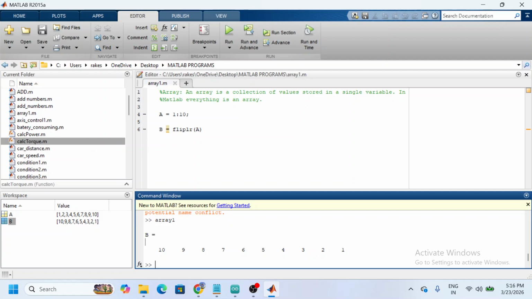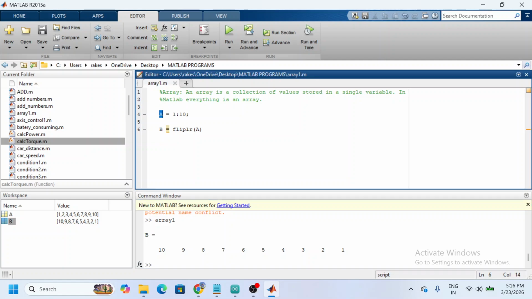So b is equal to flip the array which is saved in the a variable. For that purpose we use this command. Okay, so let us remove this semicolon. You can see the output directly in the command window. Now, how to do it? Just remove the semicolon in every line, that's all.